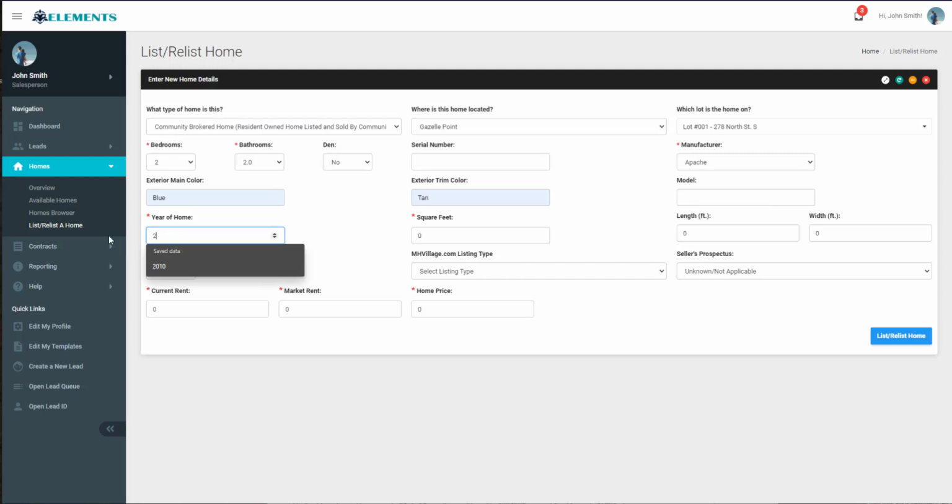The year of home, we'll say this is a 2010. And we'll say it's 800 square feet. And it's a 20 by 40 home. And this home came in 2 sections.